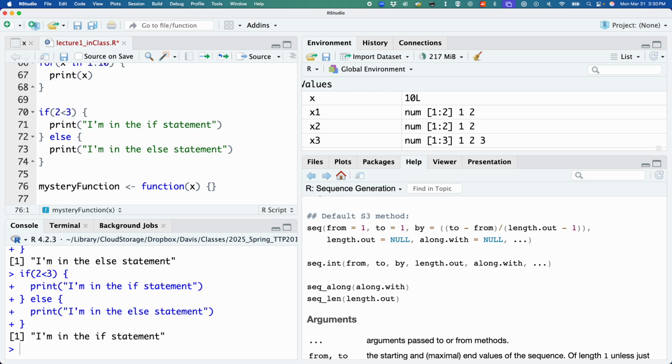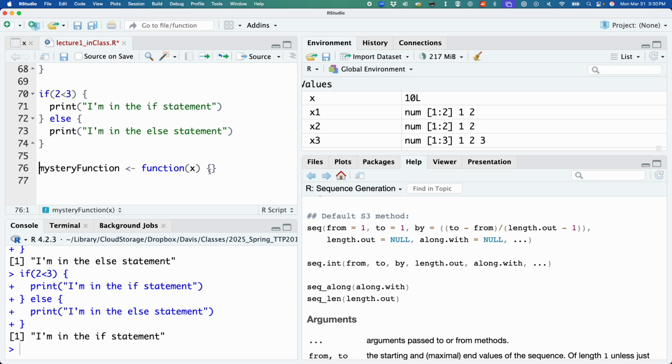So we're going to combine all of this stuff and build a mystery function. Let me just copy and paste it.